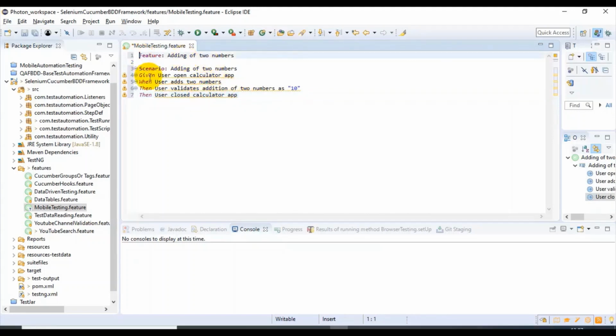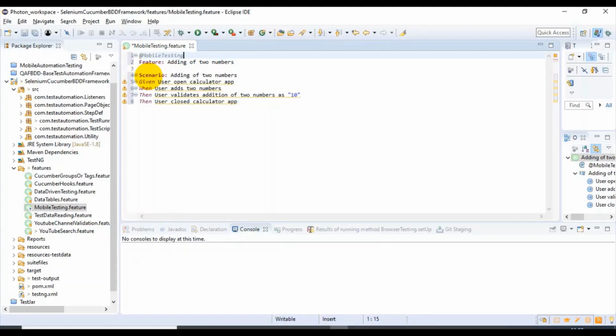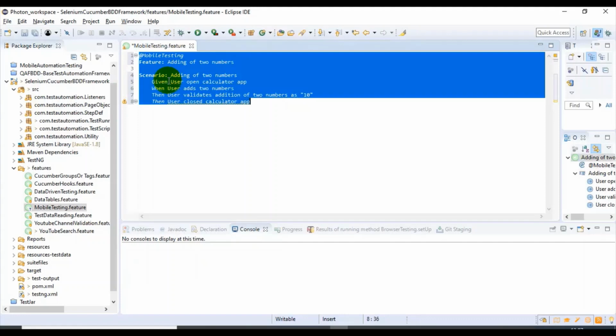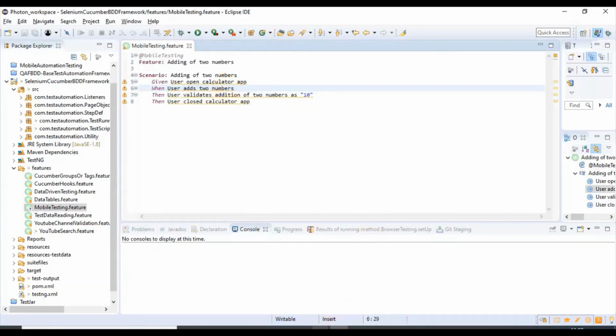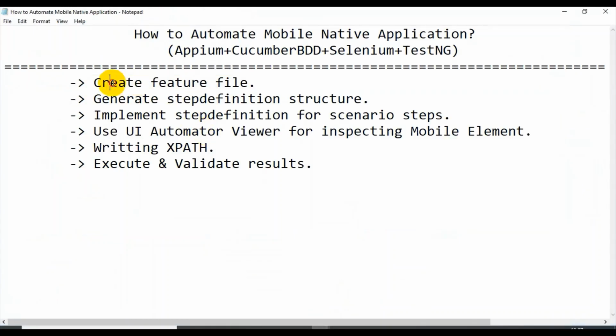Here I'm representing this particular feature file with the @ tag, that is mobile testing. So I'll select all, format it and save it. So that's it. We are done with the first step, creating the feature file, and thus we have added one scenario.